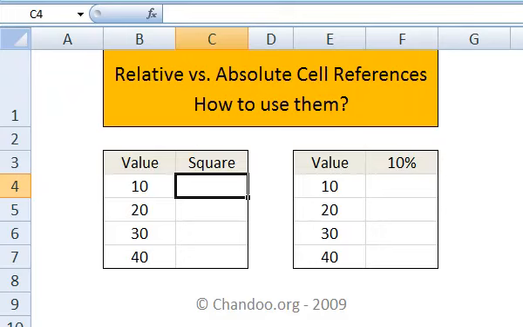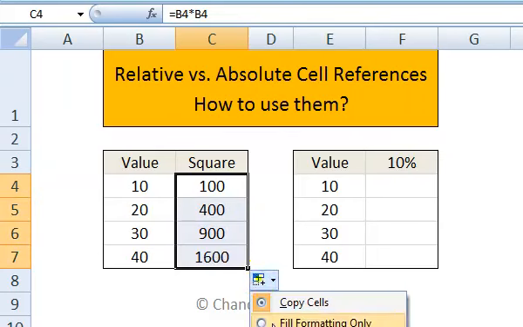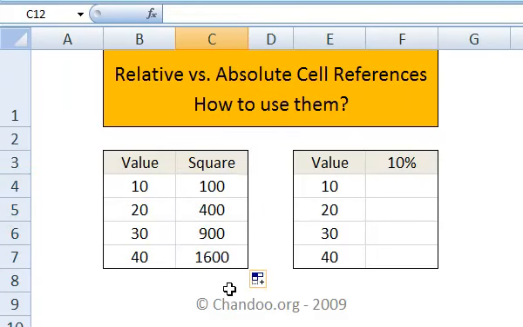Let us calculate the square of the numbers in this column here. To calculate the square, we write a simple formula: take the value in B4 and multiply the value with itself to get the square. And now just copy the formula. And as you can see, this is 100, this is 400, this is 900.